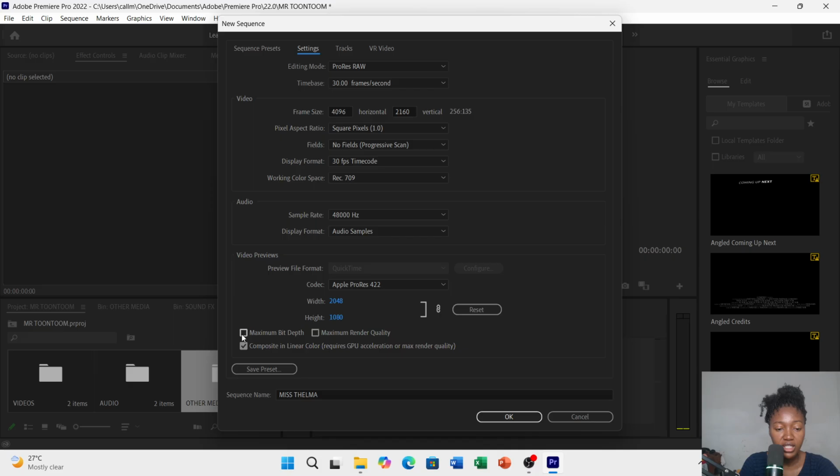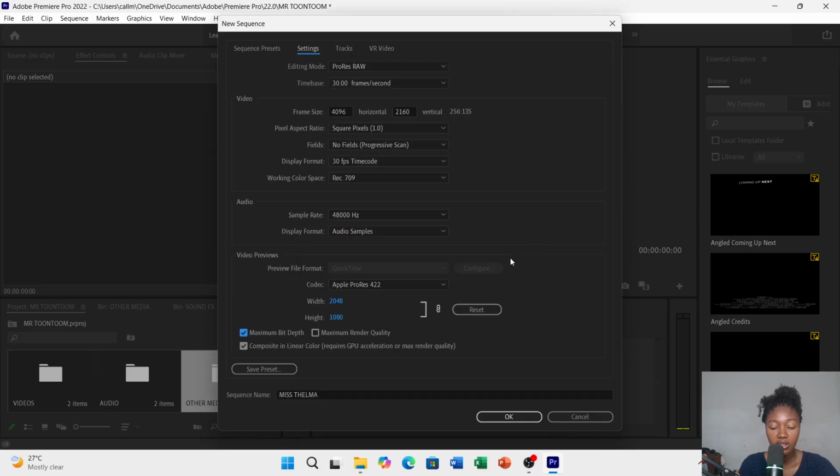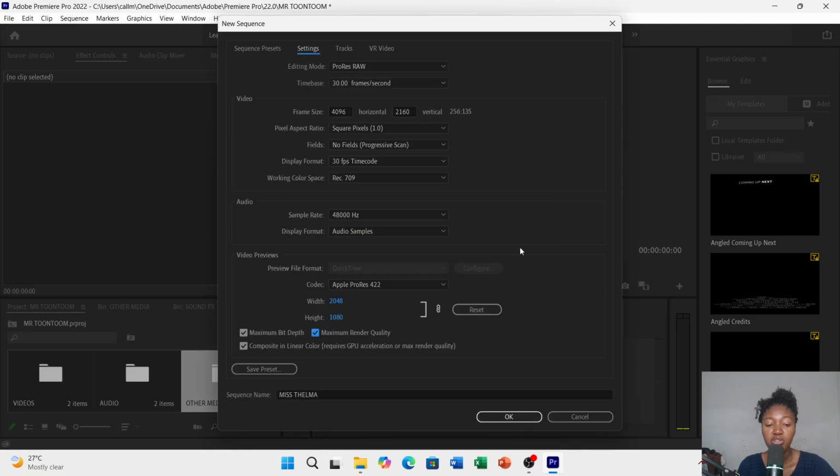So you might want to click maximum bit depth, which also helps when it comes to rendering and all of that. You just have to highlight all of these things, but if you don't do them here and you're going to export at the end of the video, you can still do that here. Yeah, but this part also requires you to have a device that has really high capacity to do some of these things.